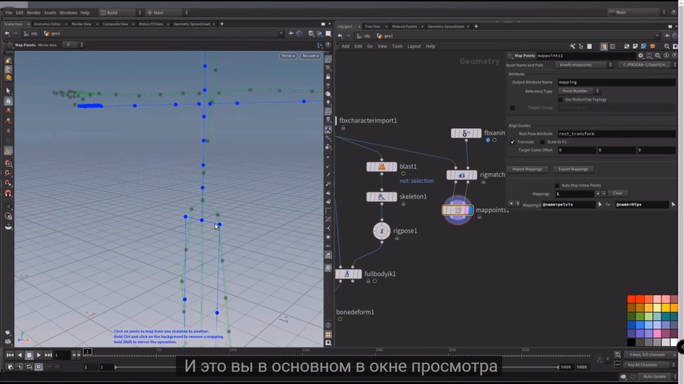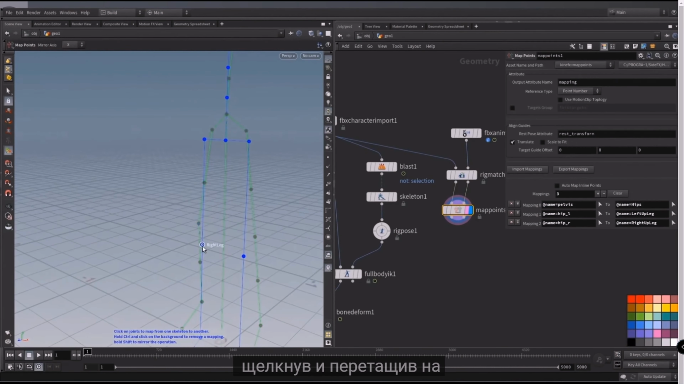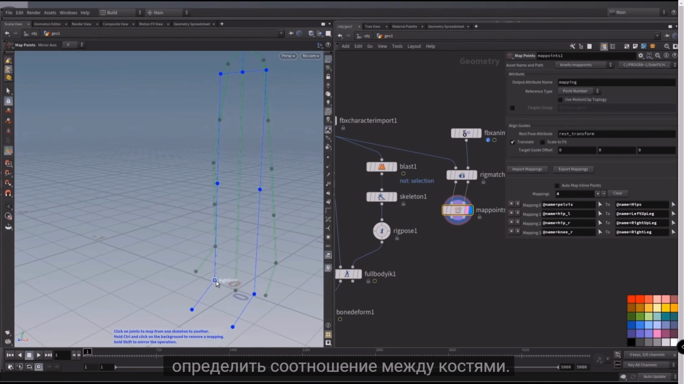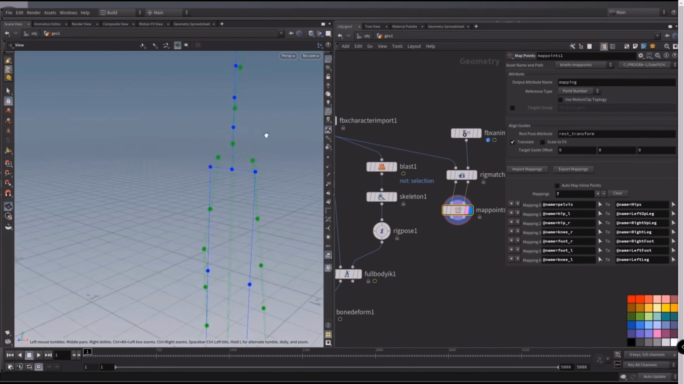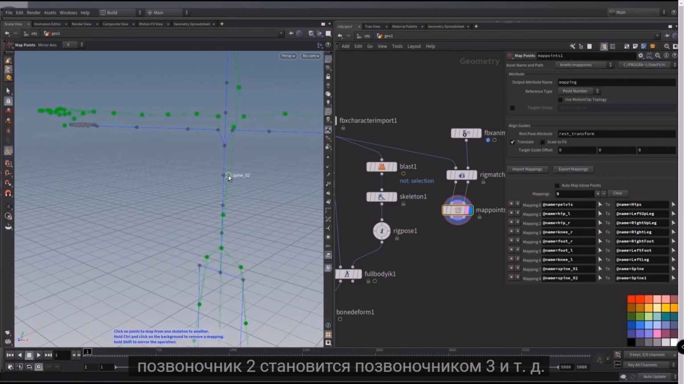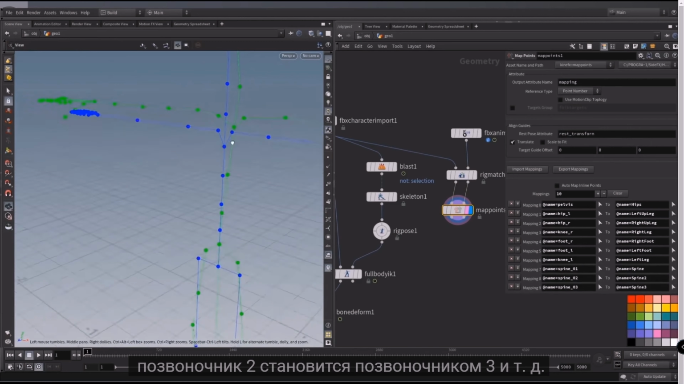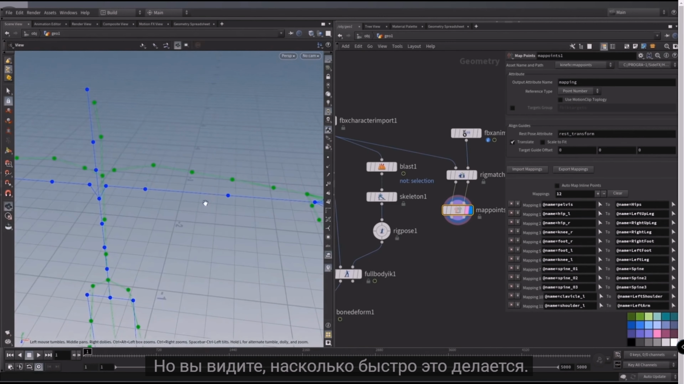Next thing we want to do is the map points. You're basically in the viewport clicking and dragging to determine the relationship between the bones. So you say left bone now becomes left foot. Spine 1 becomes spine 2 becomes spine 3, and so on and so forth. I'm going to let this play, but you can see how quick it is to do this.